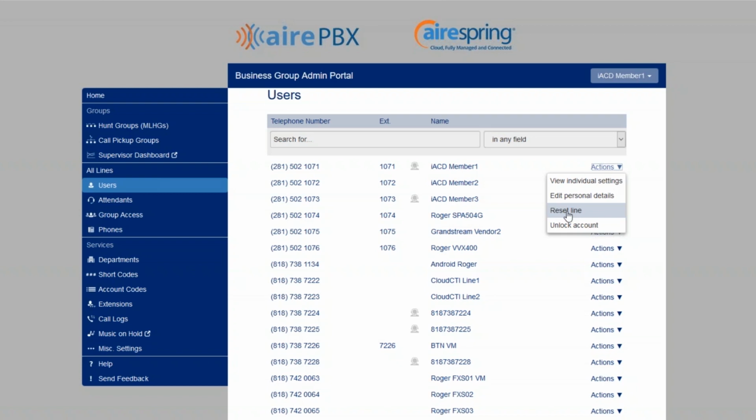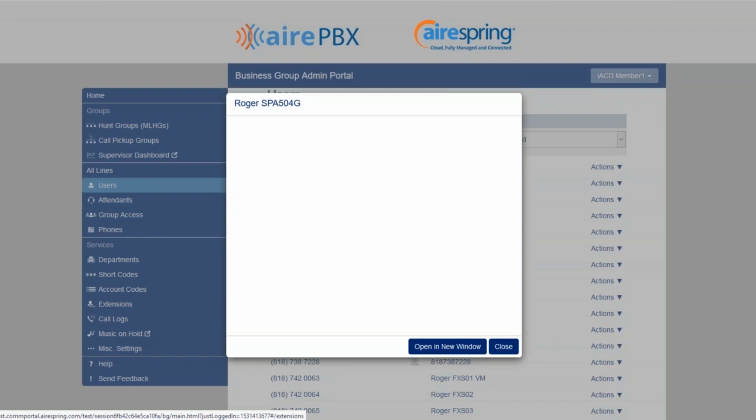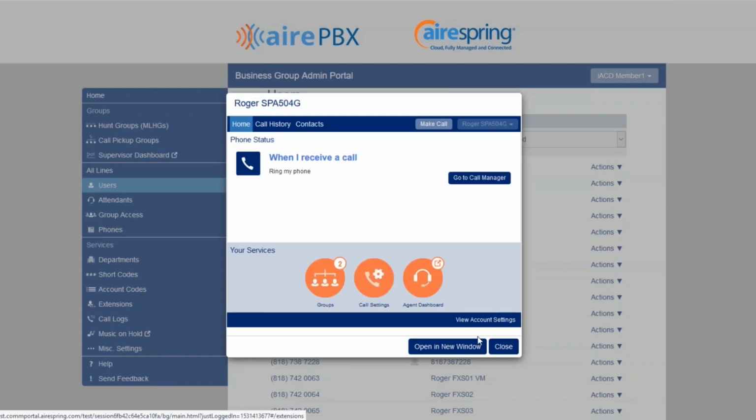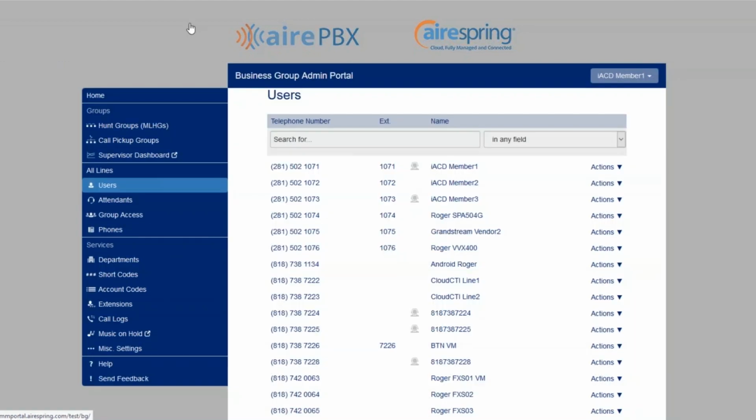So it's a very, very good way if you have a new employee coming in to reset the line, send them instructions, here's your new password and PIN codes, and let them set up their own voicemail box, recordings, etc. So it's a very powerful tool. Again, if you click any of the lines themselves directly, you go to the actual portal for that phone. So that's the lines area.